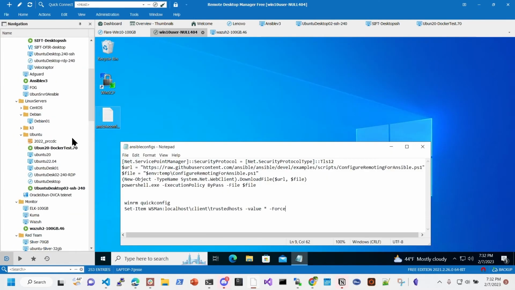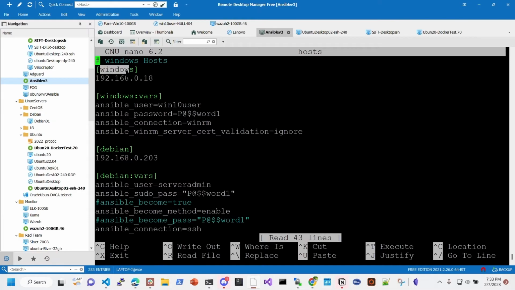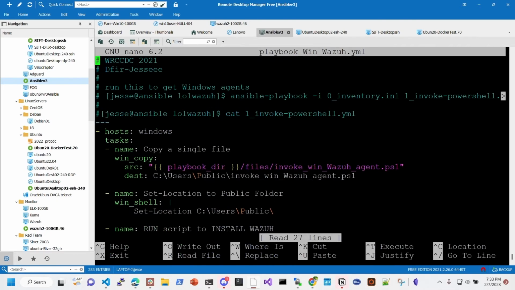All right, cool. So let's go back to Ansible. That's the box we're going to put it on. It's going to be in Windows. This knows inside here, inside that YAML. So sudo nano playbook win YAML, in here under host Windows. So it knows to go to that other file under Windows and use that IP address. That's how this playbook knows what to do.